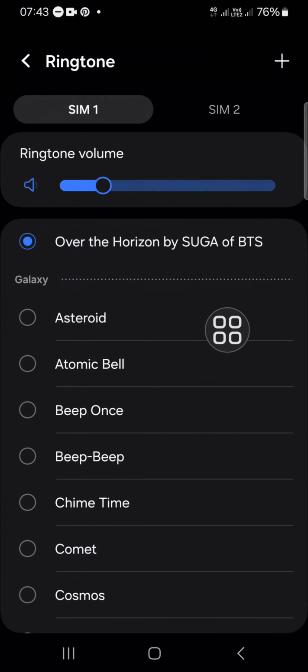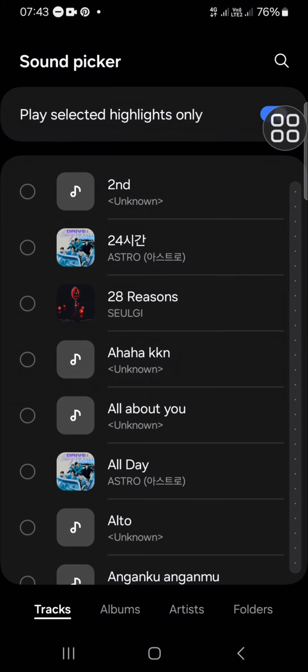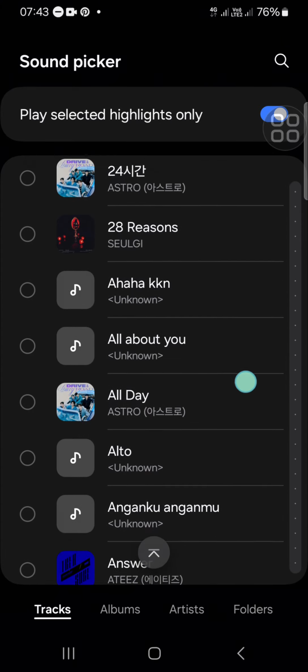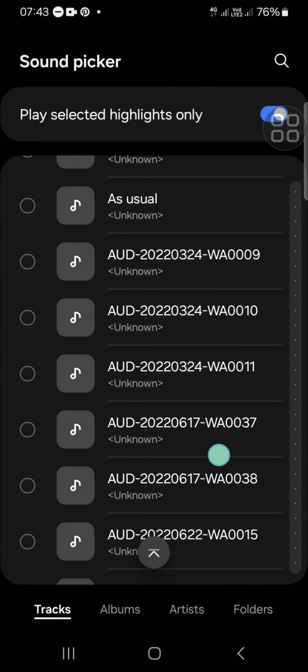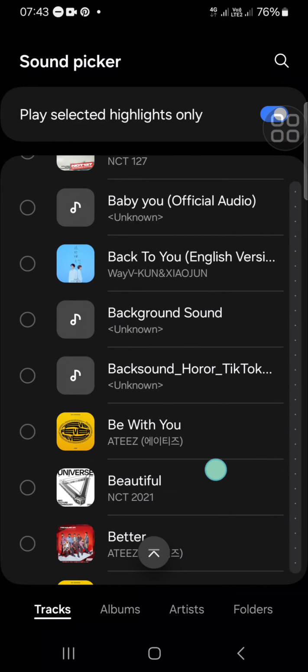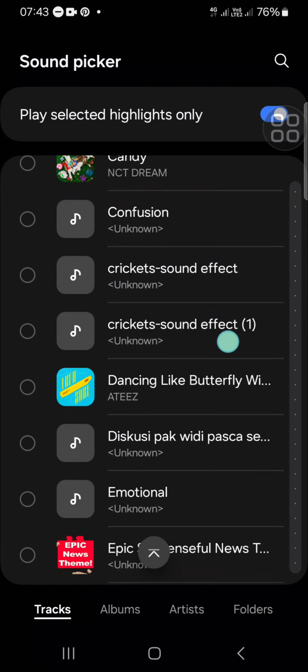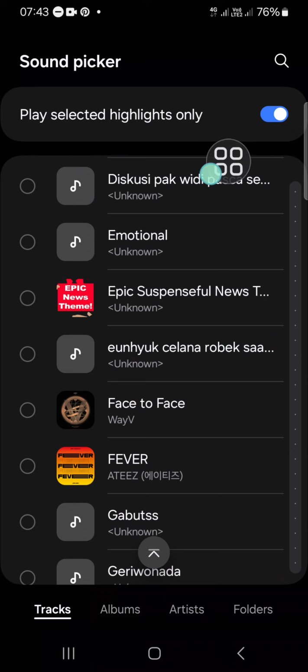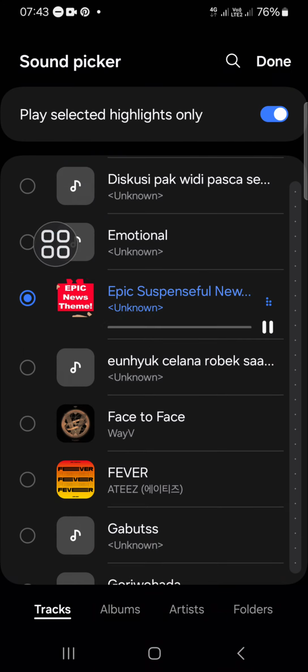If you want to set any song as a custom ringtone on your Samsung Galaxy phone, you can click on this plus button, and it can add any song from your device to be your custom ringtone. These are the music or songs in my device. I'm just going to select one of them, for instance this one, guys. We can click on the song and then click on Done.